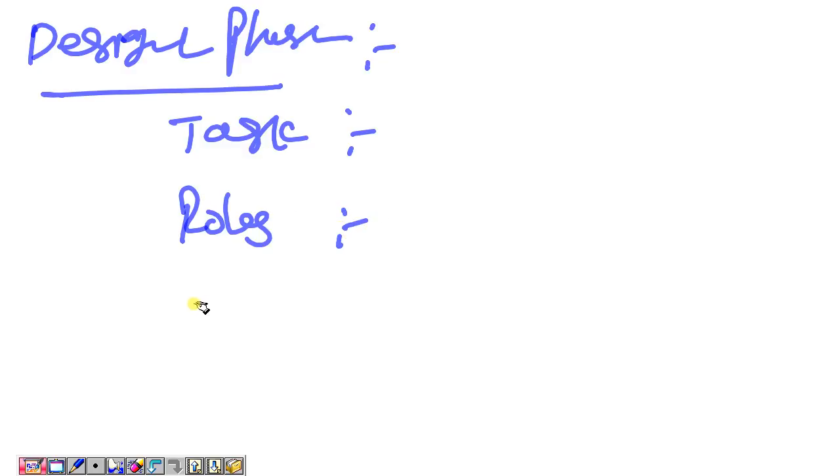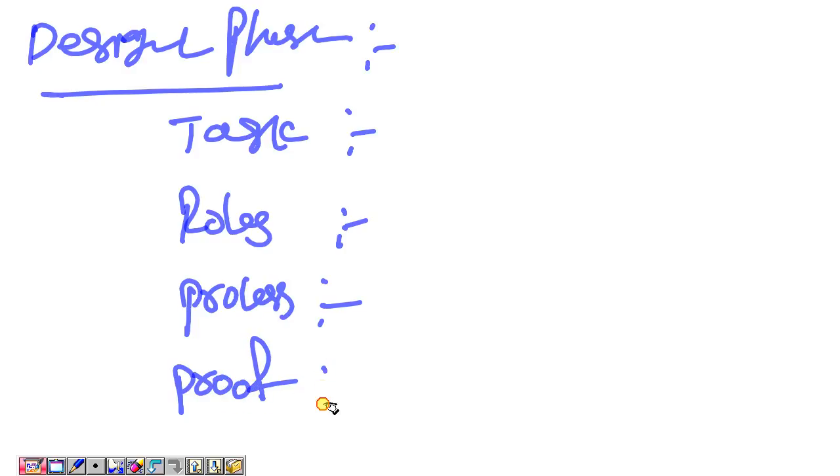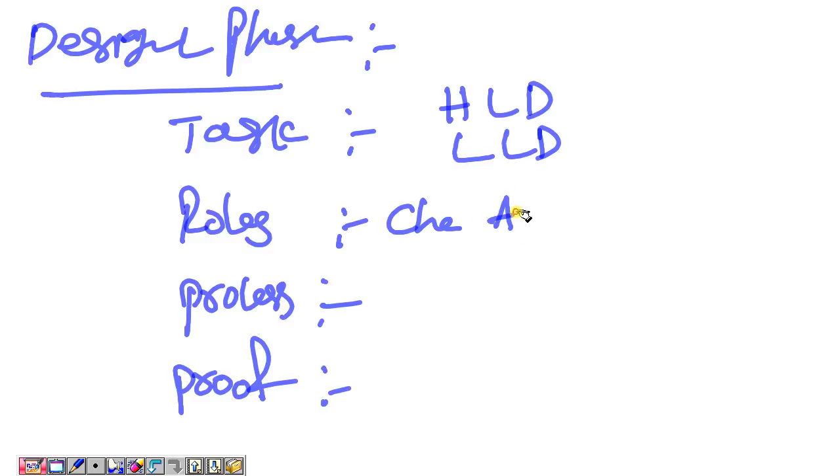What is the designing phase? Task, roles, process, proof. What is the task? High level design, low level design. Who are the roles? Chief architect engineer, team lead. So these are what we call the roles in the designing phase. What is the process? First, high level design.